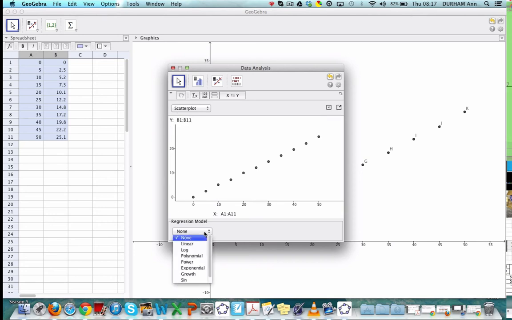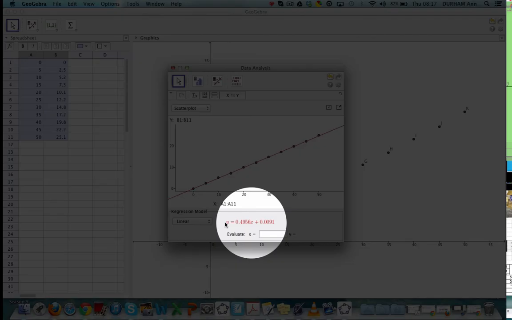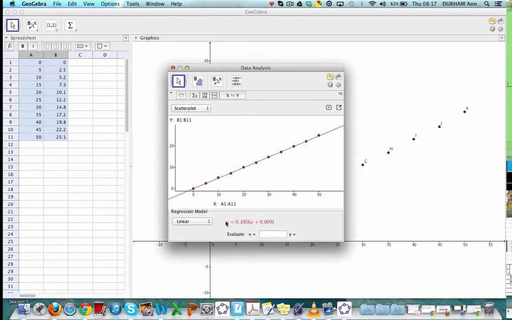I'm going to choose a regression model linear, which makes sense because we're in the linear functions unit. So if I click that, it gives me an equation in red. Y equals 0.4956x plus 0.0091. What does that mean? Well, we'll get into that. But for right now, I want to record this information.